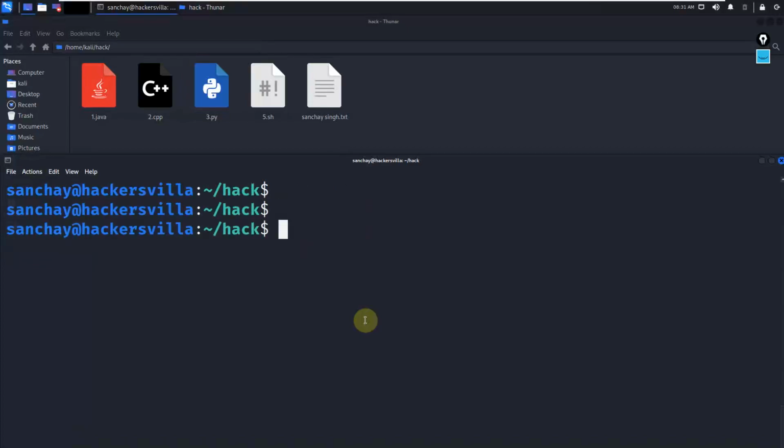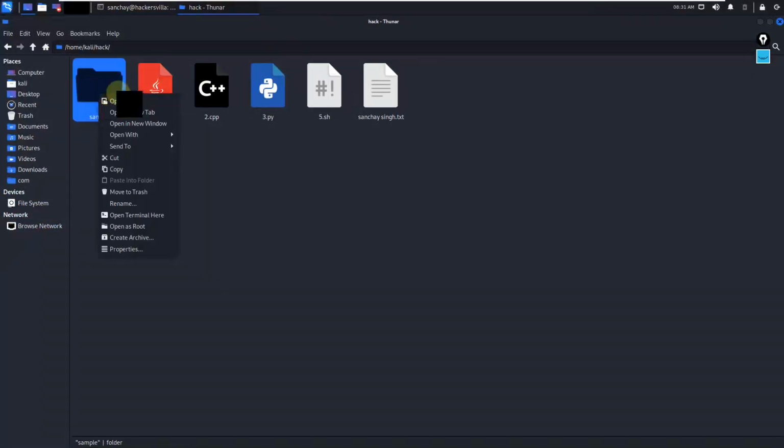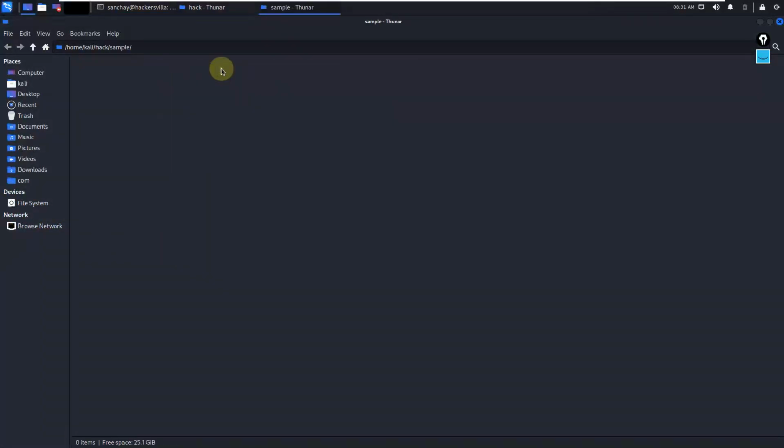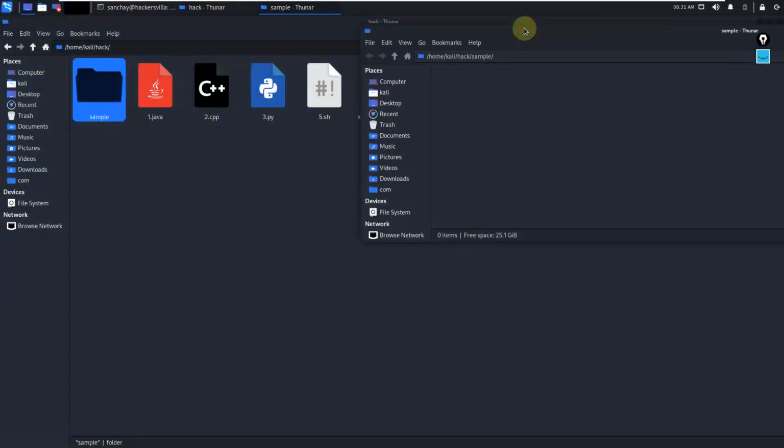For example, if we have some folder over here, let's also talk about how we could copy paste. So let's create a folder called sample. Now you can see we have a sample folder over here. Let me open it in a new window, and okay, it's Rudra. So we can give it over here.